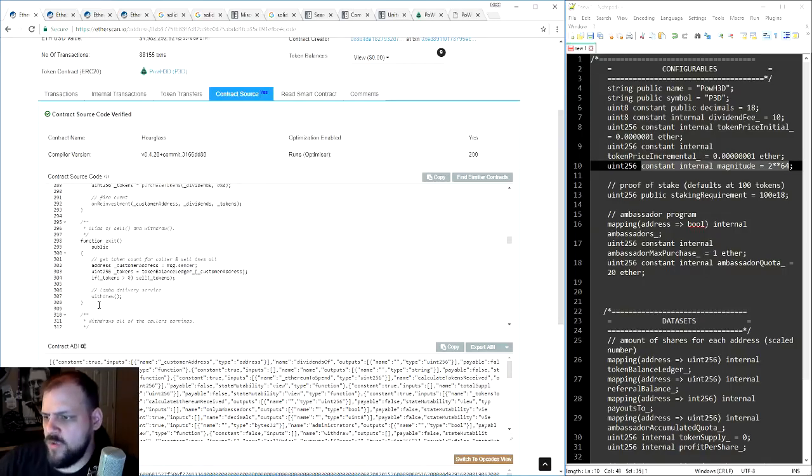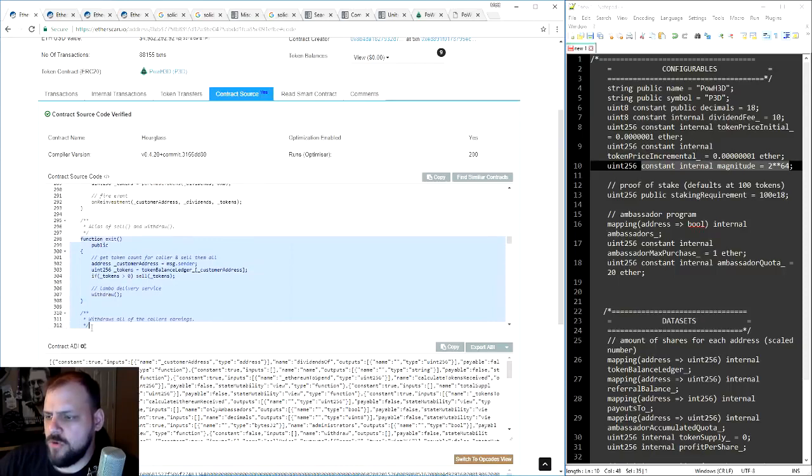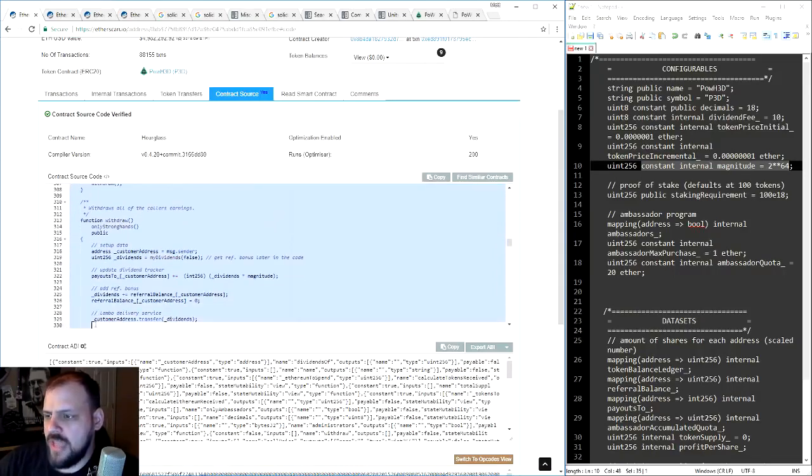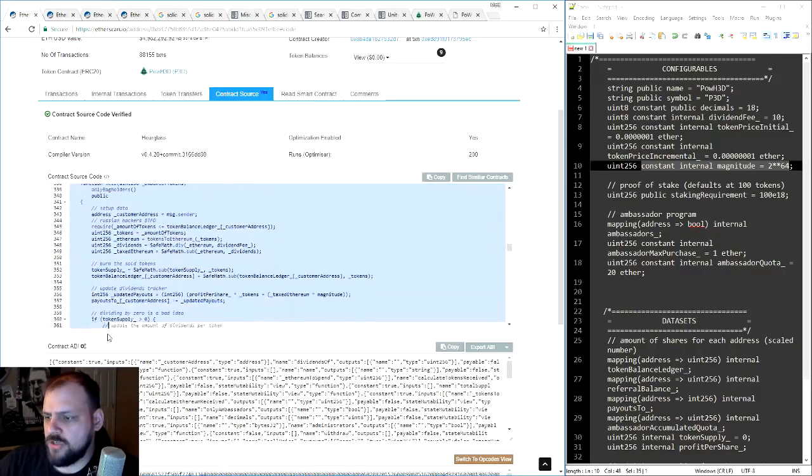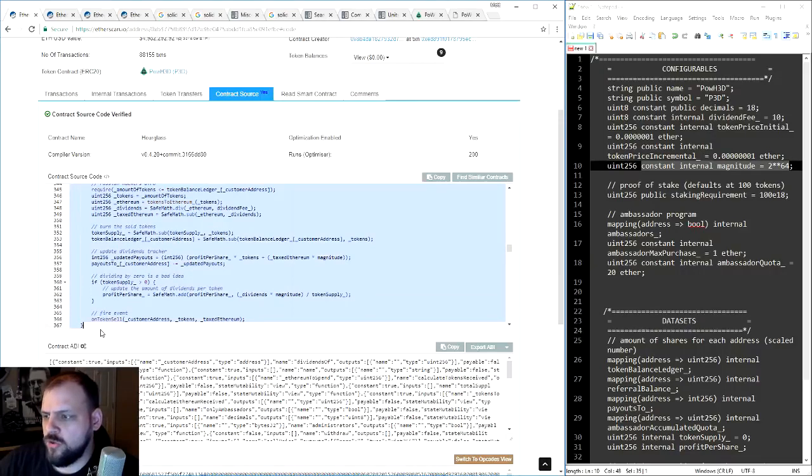Okay, guys, so I think we just covered three of the most important functions, the exit, the withdrawal, and the sell functions, and concluded that everything is legit here. There's nobody special here. You don't see ambassadors mentioned here. You don't see administrators mentioned here.